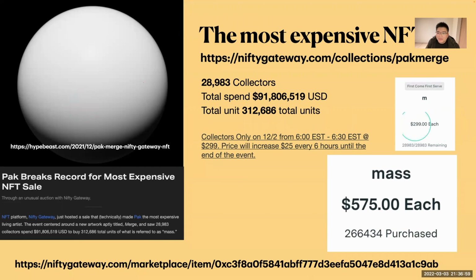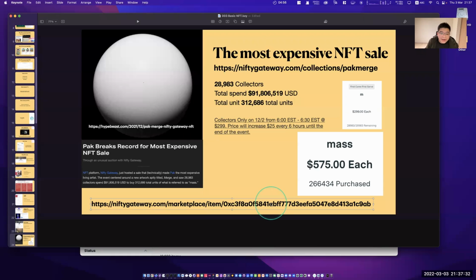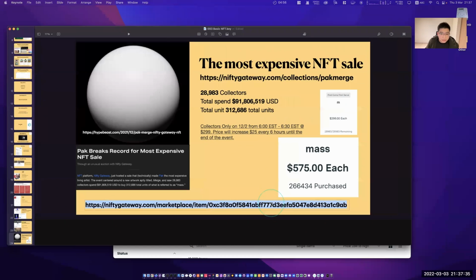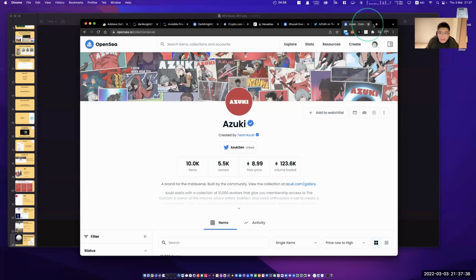It was first come first serve. They used the USD price, your fiat money, to buy each one for 299. It sold out immediately, and after that they sold it again for 575 each. This one is the more expensive NFT, where they want to combine the balls together, and the ball has rarity as well. You can take a look at this URL and open it.